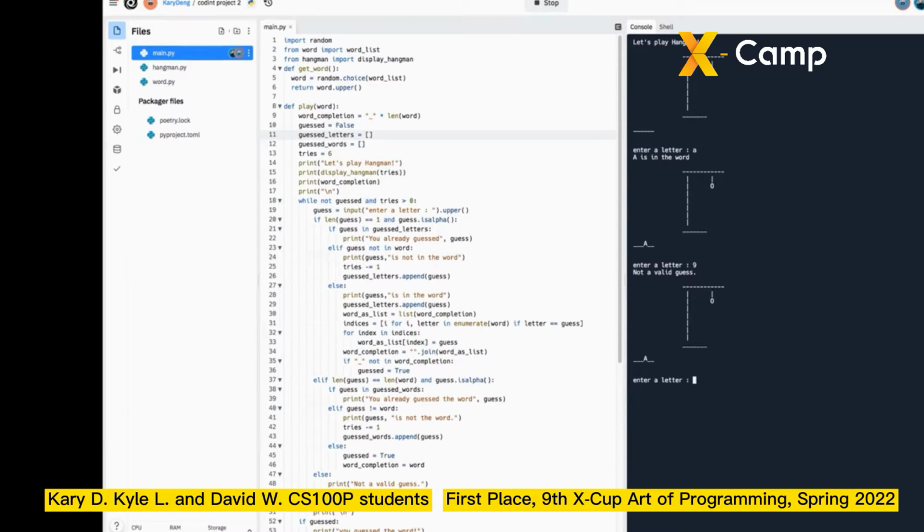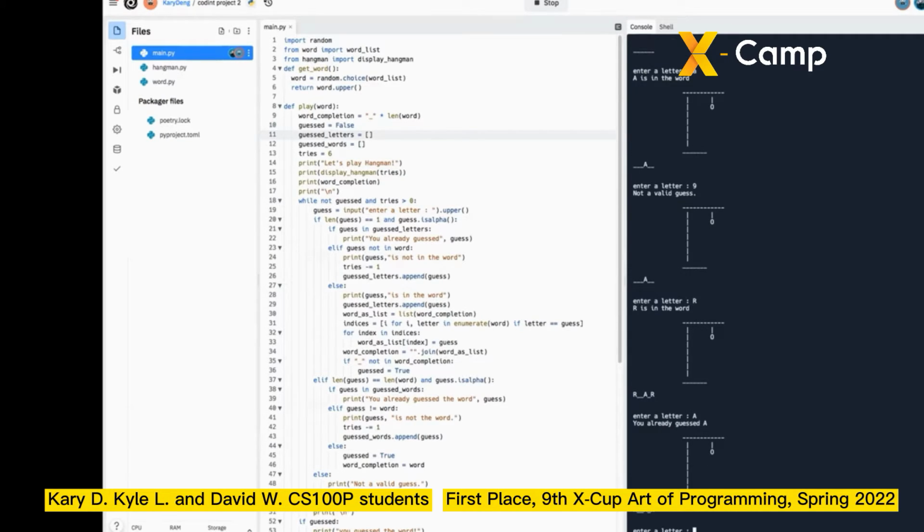Even when you enter an uppercase letter, for example, an uppercase R, it'll show you that it is in the word, or if it's not in the word, and it'll show you where it goes. However, if you enter the same letter, a lowercase or an uppercase, it'll show you that you already guessed that letter, and it'll let you retake that guess, and the hangman position will not change.